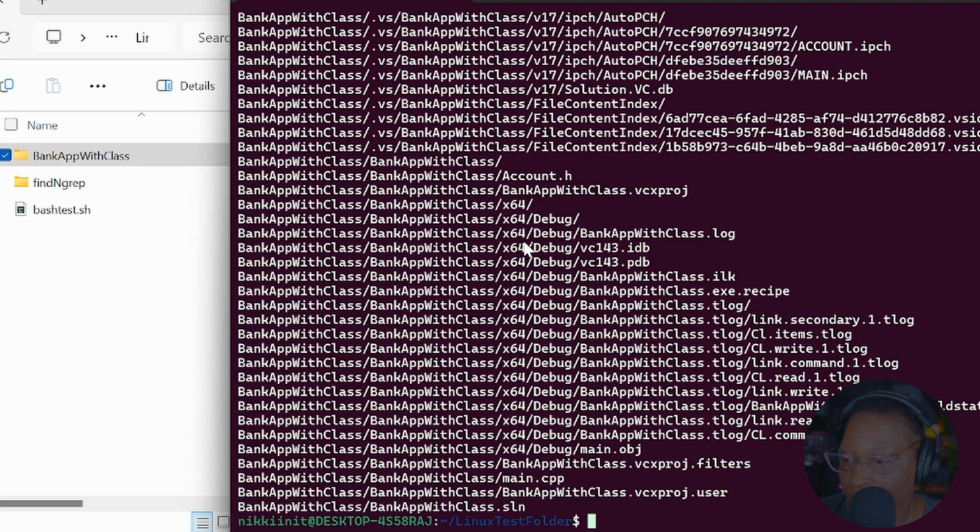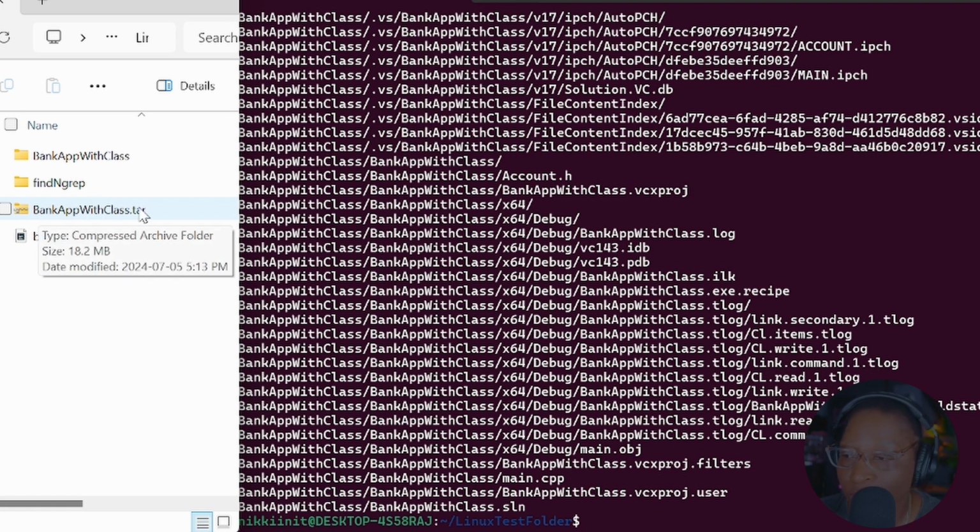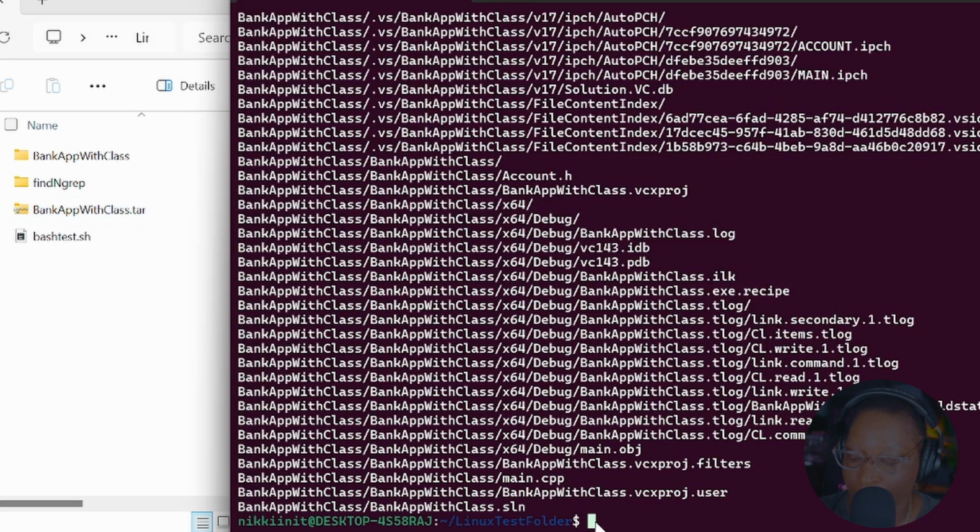So the command is finished. Now let's go back to the folder, and we're going to refresh the screen, and we should see our tar file here. So this is our tar file that we just compressed using the command line. Now I'm going to go ahead and clear my screen.